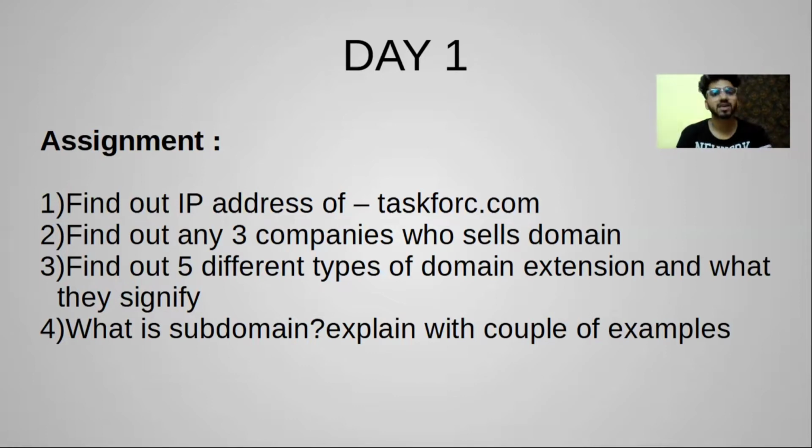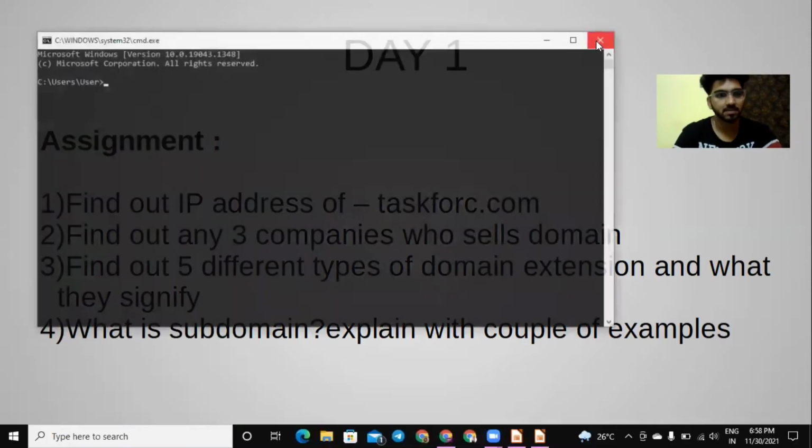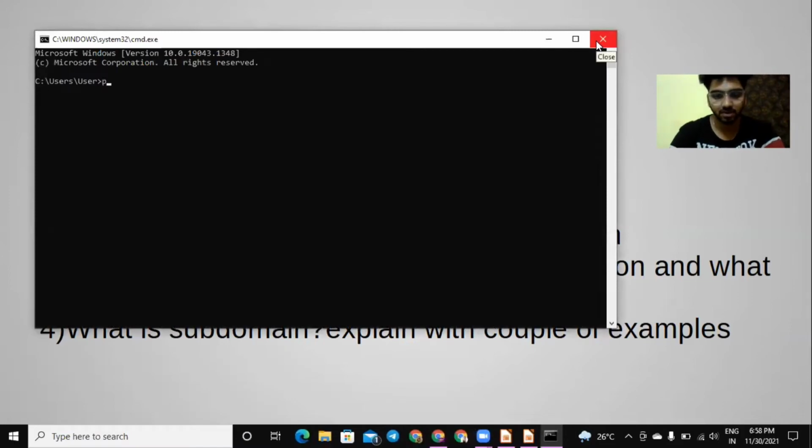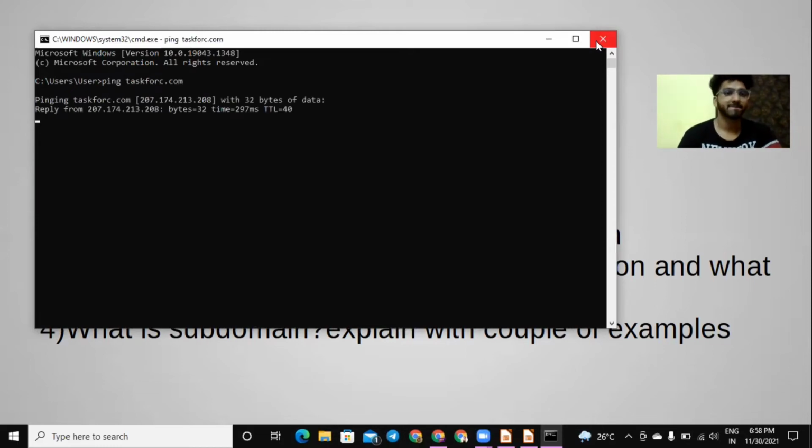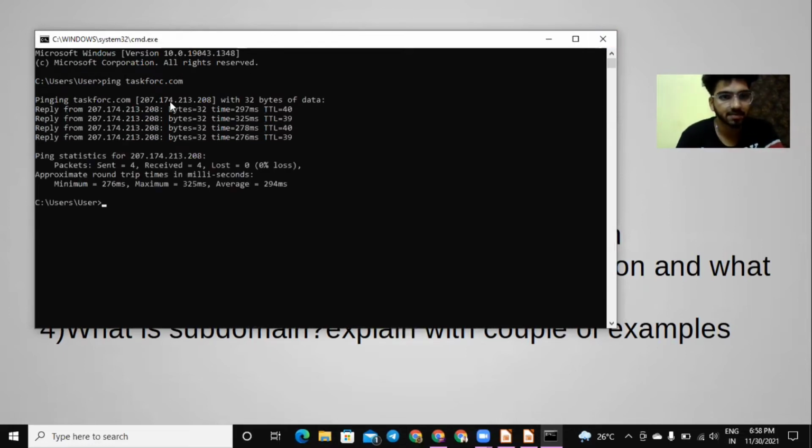So it is to find out the IP address of taskforce.com. To find the IP address of any website, we should go to the command prompt. Then we should give the command ping space taskforce.com. And yes, here is the unique code. Here is the IP address.